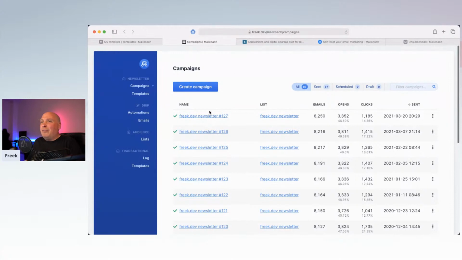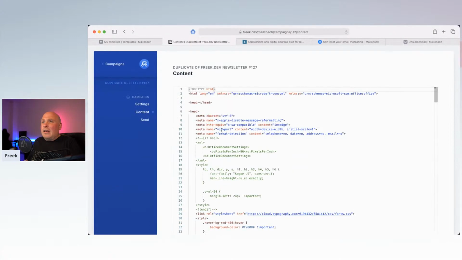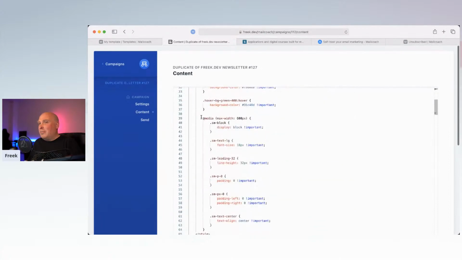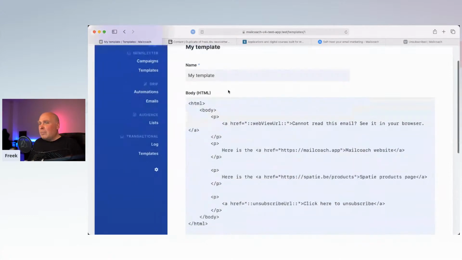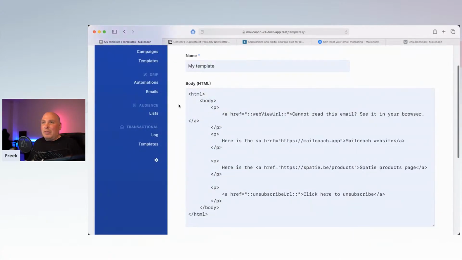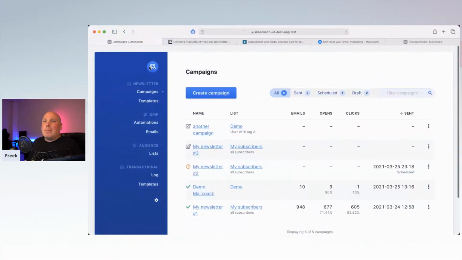So this is the live one. If I create, or let's duplicate maybe a campaign here and go to content, you can see that I have the Monaco editor here. So I have code completion and recognition. You can see the line numbers here. And this is also very nice to work in. And it's just a configuration setting away. But by default, it's a text editor for people that really want to have just the basics.